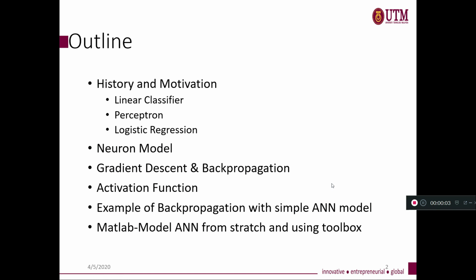Okay, this is the outline for this chapter. Later we will talk about some history and motivation of the artificial neural network. As you can see, in this history and motivation, it will talk again about the linear classifier or linear regression, and then we talk about the perceptron as well as logistic regression.